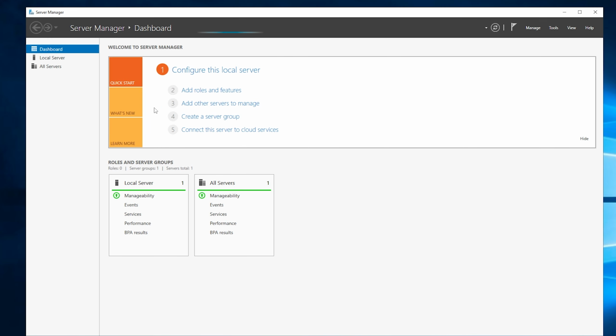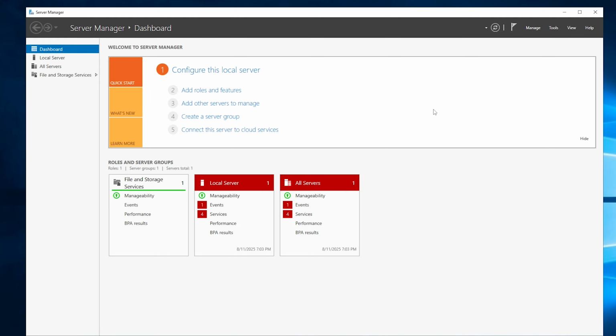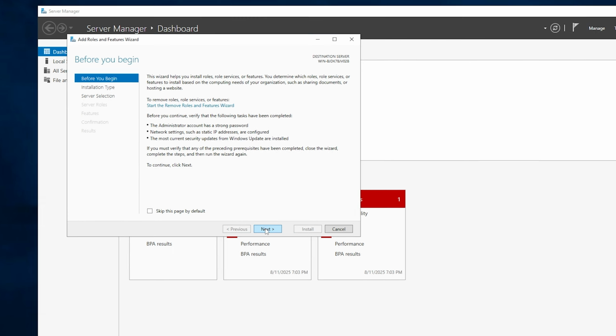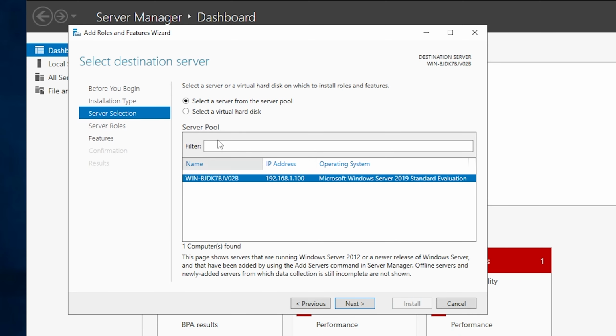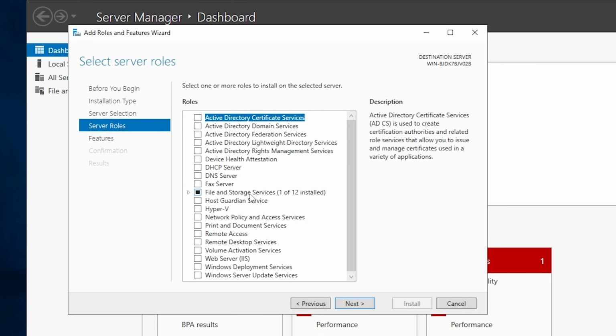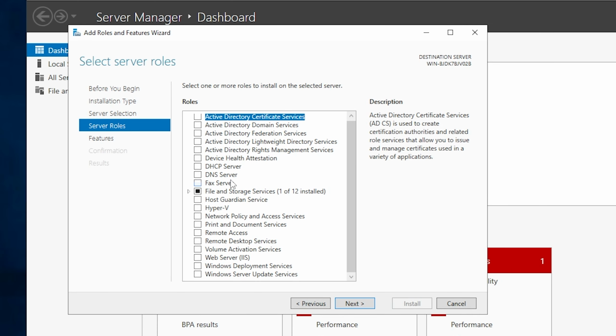So our server is back online. Let's head back to the server manager. Click on manage, add roles and features. Click on next, and let's select the role based or feature based installation. Click on next. This is the server. So let's go ahead and select this server. Let's go ahead and find the DNS server.